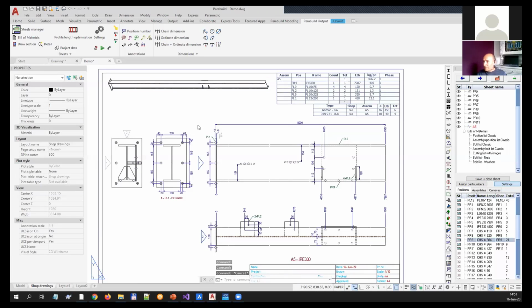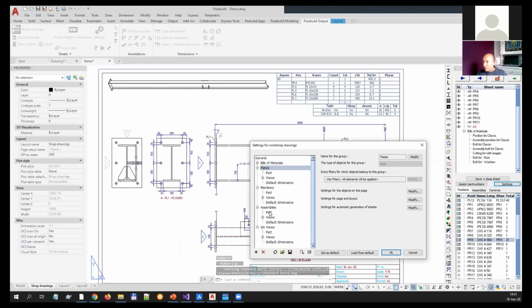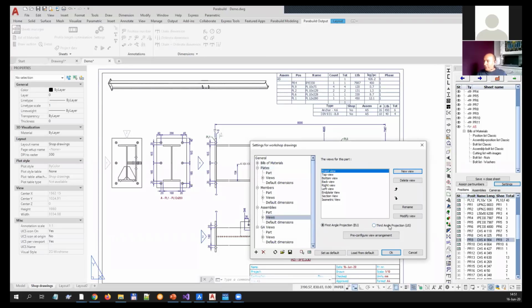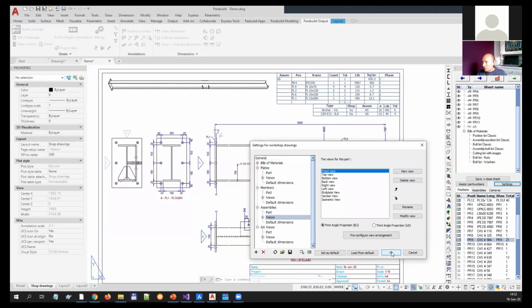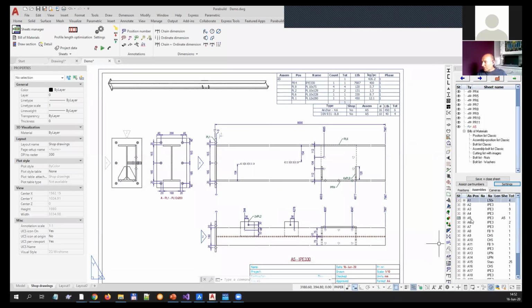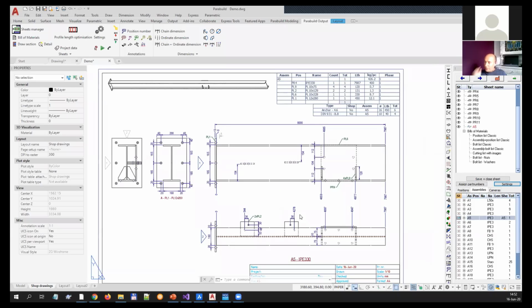So if we go to settings, and then assemblies, here you can already see which type of projection you would like, the first angle or third angle. But with the pre-configure button, there's more interesting stuff to see. Here, align column 3D view with the model Z. This means draw the column 3D view upright, really. And something else here, we can play around with the maximum and minimum number of views. If I say 3 for both of them, then you will see 3 side views. So let me regenerate assembly 5 so that you can see the difference.